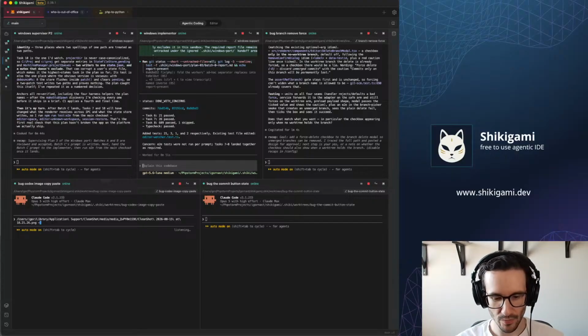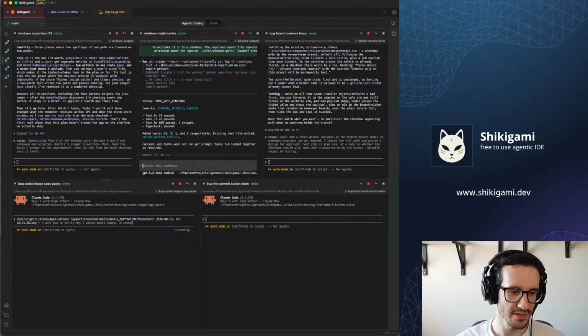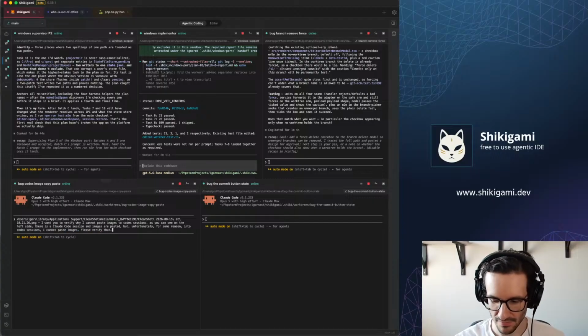I want you to verify why I cannot paste images into codex sessions. As you can see on the left side, there is a Claude Code session and images are pasted, but unfortunately, for some reason, into codex sessions I cannot paste images. Please verify that.